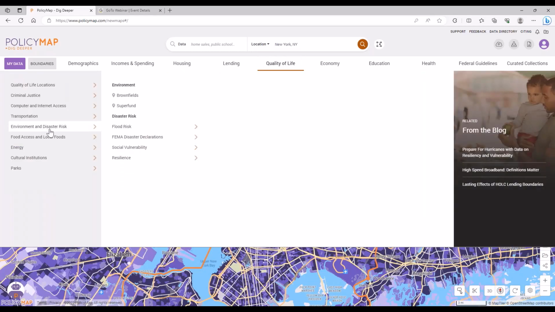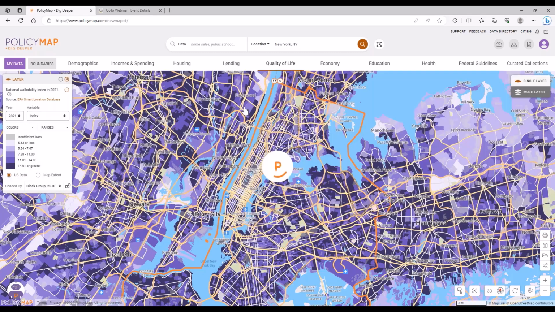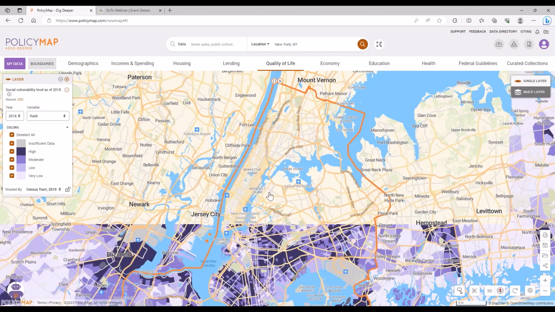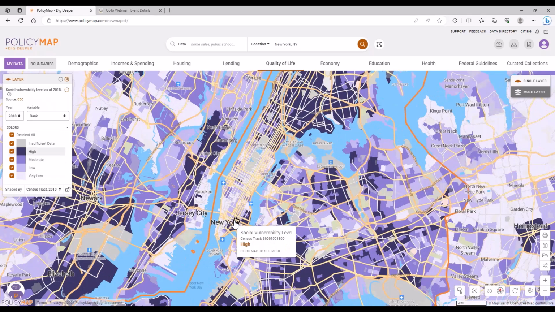Under environment and disaster risk, we have the social vulnerability index. If you're not familiar with that, basically it shows you which areas are more at risk when it comes to climate change and natural disasters.